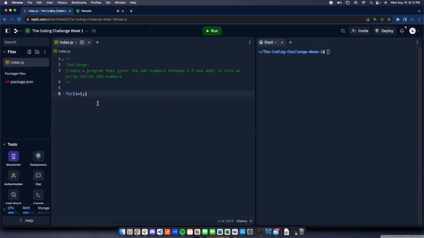You can put car in it for all they care. JavaScript doesn't care. But if you put car over here, for example, then the next statement, which is going to be the condition, will have to be car as well. But just to keep it simple, I'm just going to use i, and I would highly recommend that you guys use i as well when you're dealing with loops.